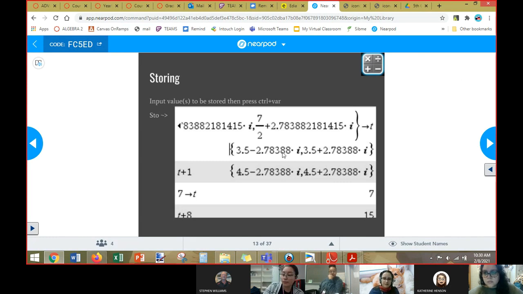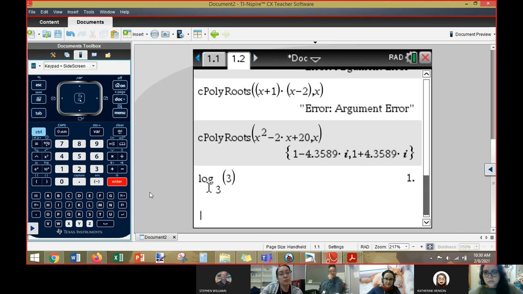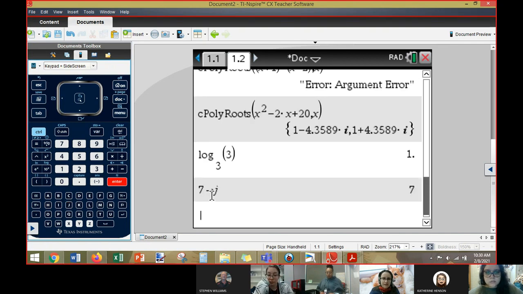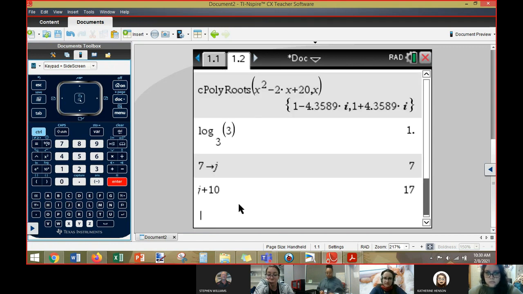You could store stuff into the calculator for various letters. To do this, all you need to do is put a number in, press Control and then var, so you get the arrow, and then assign it a letter. Let's just say that this one's J, and then press Enter. So that means whenever you type J into the calculator, it will say 7. So let's just say we had J plus 10. That'd be 17.